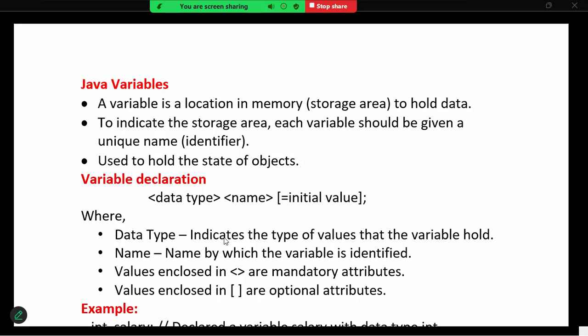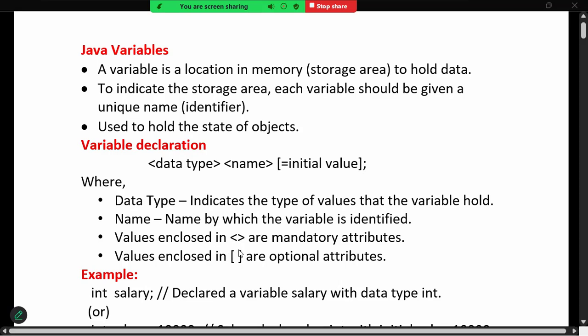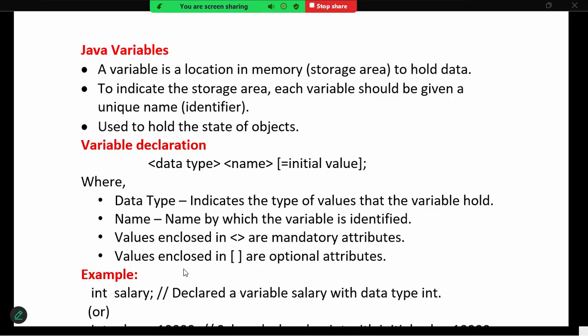Data type indicates the type of the values that the variable holds. Name is how the variable is identified. Values not enclosed in brackets are mandatory attributes. Values enclosed in brackets are optional attributes.